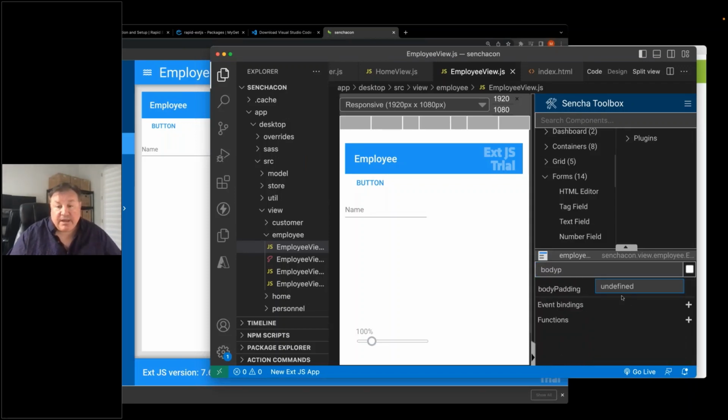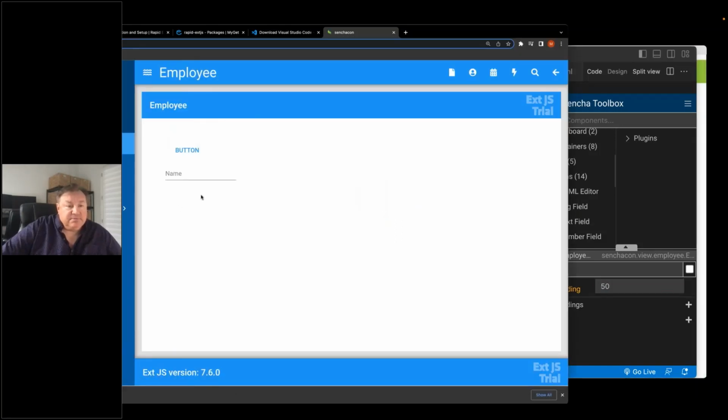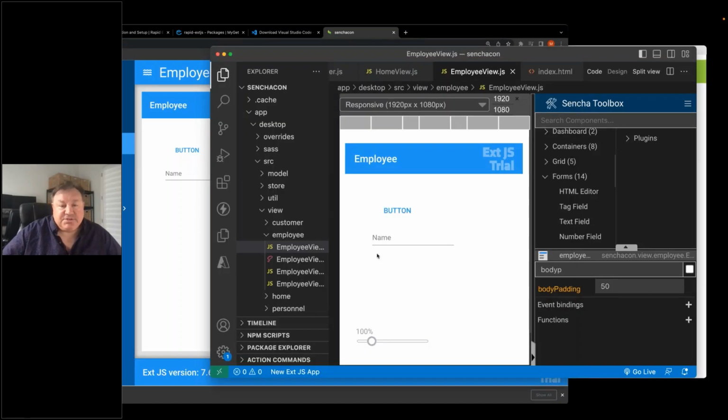There it is. I'll give it a body padding of, I don't know, 50, and hit enter. So just prettying up my little form here. Now I got a little padding around it. And I want to be able to click this button and, let's say, just fill up this name field with a value. It's pretty simple, yet it'll kind of demonstrate some of the features.